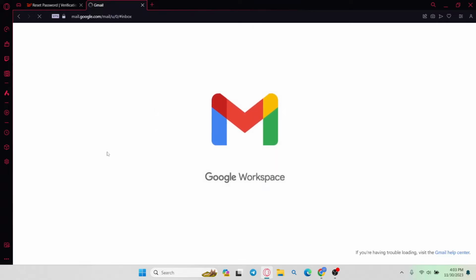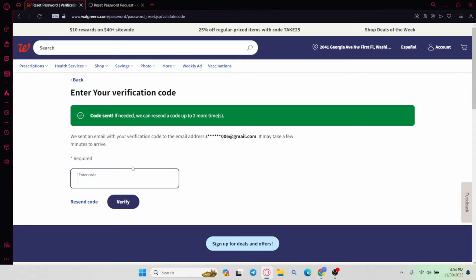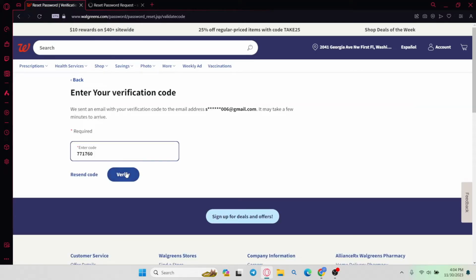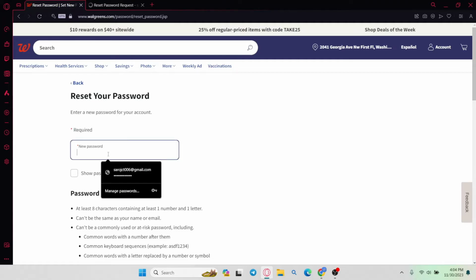After you click on this button, just go ahead and log into your email address that you used to sign up for Walgreens. Within this email address, you will find a mail from Walgreens within which you will find your security code that you can use to reset your password. You can simply enter this code or click on the given link within the email and proceed forward, and you will be allowed to enter a new password for your account.